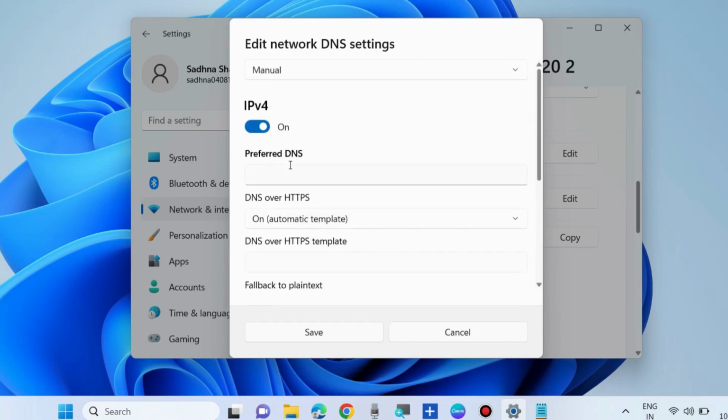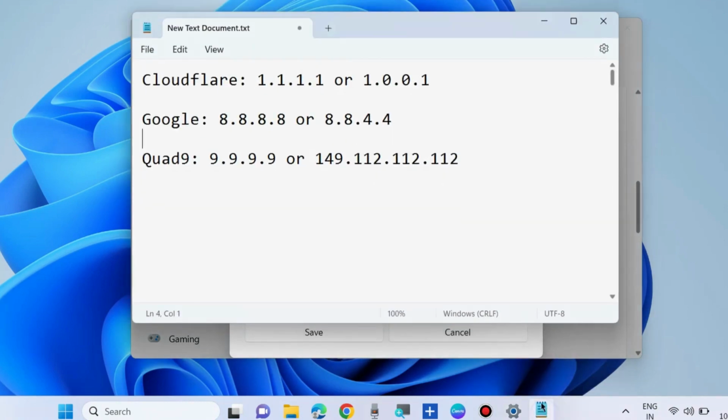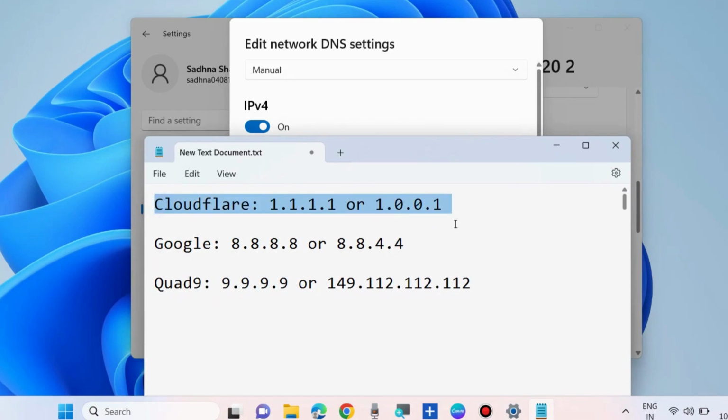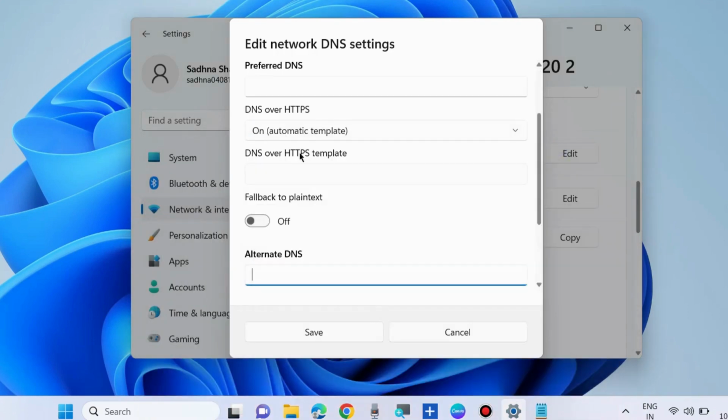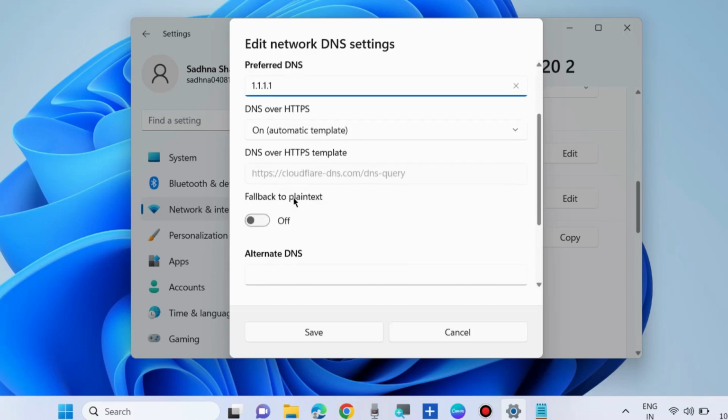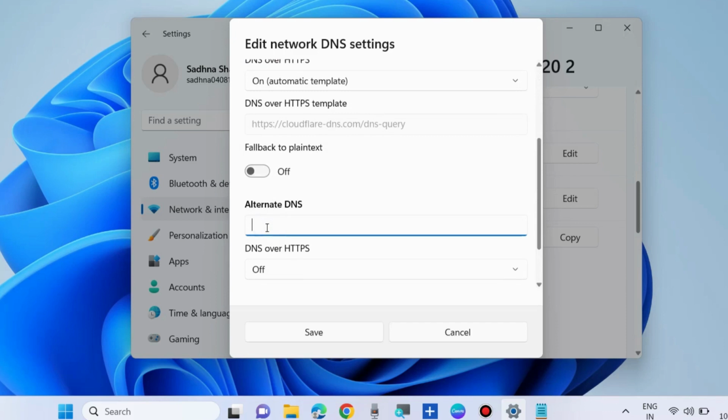Here is the address. For IPv4, these addresses are all free. You may choose any one of them. We will choose Cloudflare first. 1.1.1.1 and the alternate server 1.0.0.1.